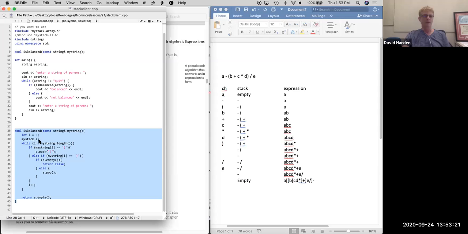So declare a stack, go through the string for each character. If it's an open paren, I push it on the stack. If it's a closed paren, well, if the stack is empty, return false because my string wasn't balanced. If the stack is not empty, then pop the top element on the stack. Keep going through the string until I get to the end. If I get to the end of the string, then I return true if the stack is empty. I return false if the stack is not empty, because that means I had too many open parens.